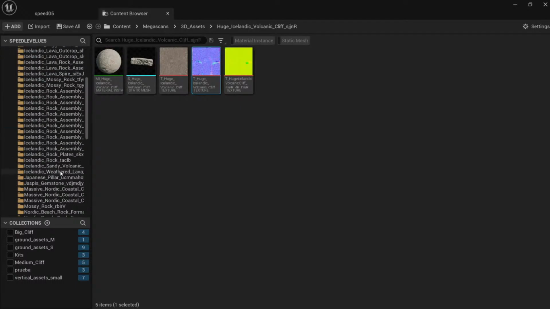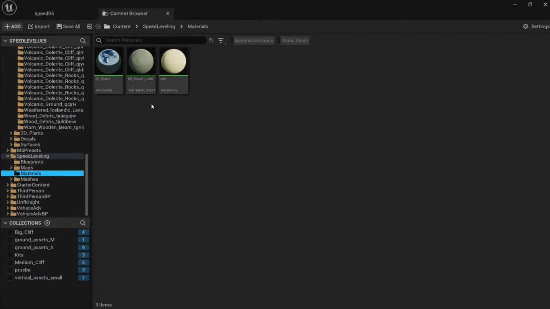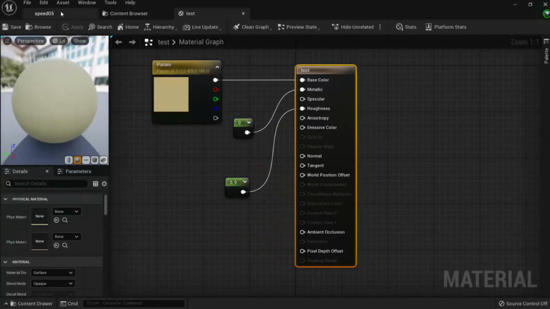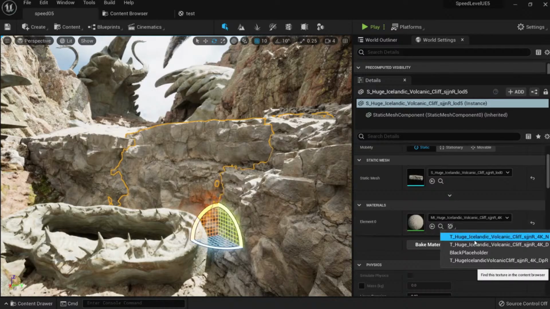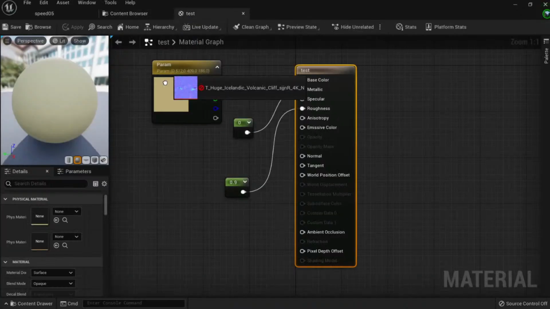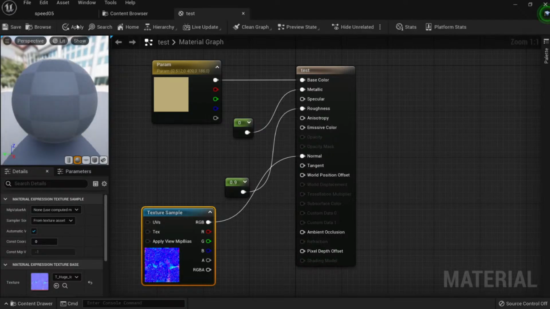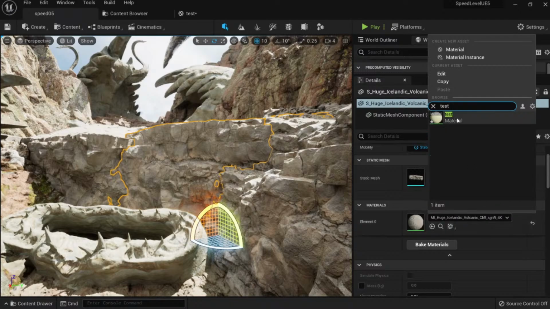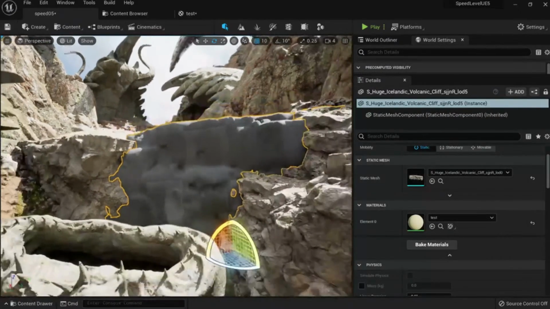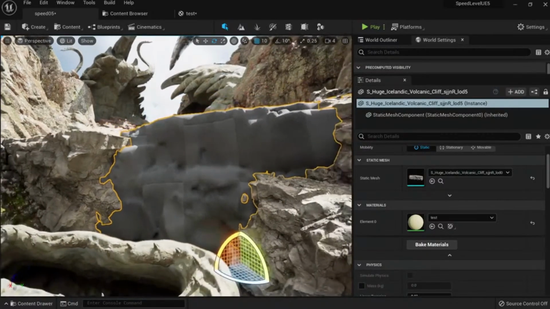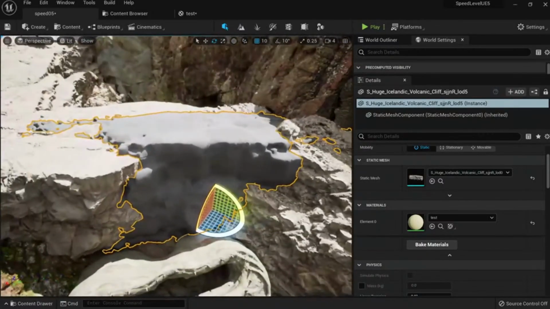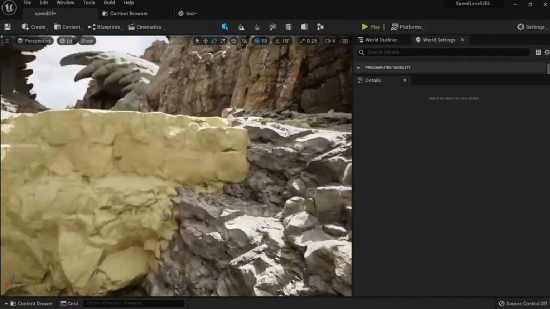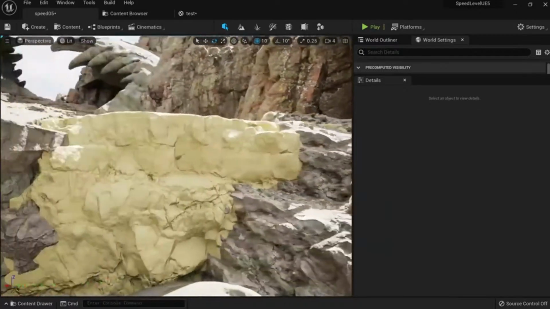Let's just go to my content browser, materials, open the test material. And here I will grab the normal from this one and just put it here. And now I can put the test here. Let it compile a little bit. And there you go. You have something that looks more stylized because you don't have all this high frequency data.